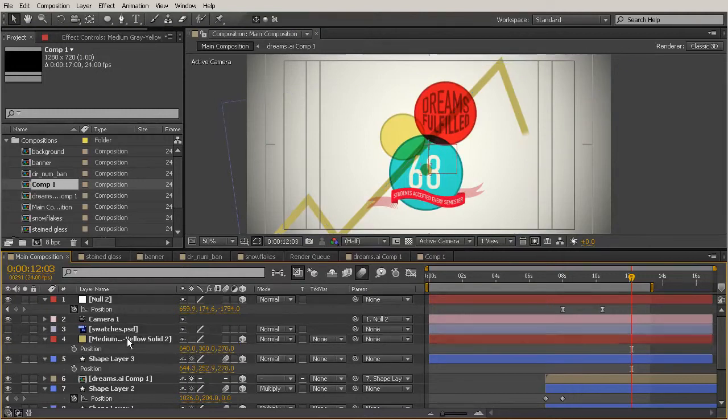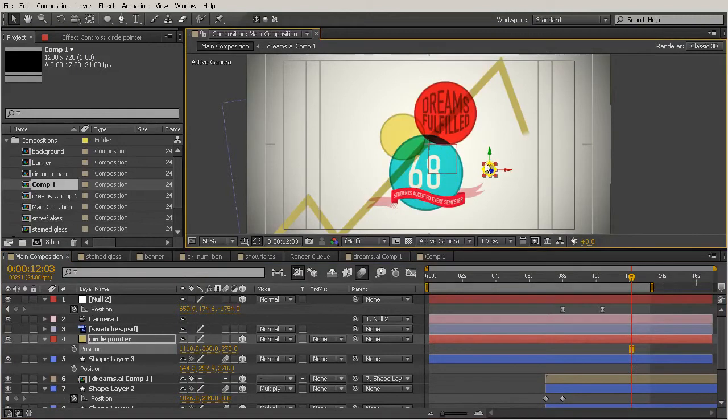And if you want to, we can rename this medium yellow solid. Let's select that, right click, go to rename, and we'll just type in circle pointer. That might help you identify what layer that is a little bit better. And you can tell that whenever we plugged in that 278 bit of data, we are now using those blending modes from our other shapes because they are set to multiply. So now I'm ready to draw my motion path.